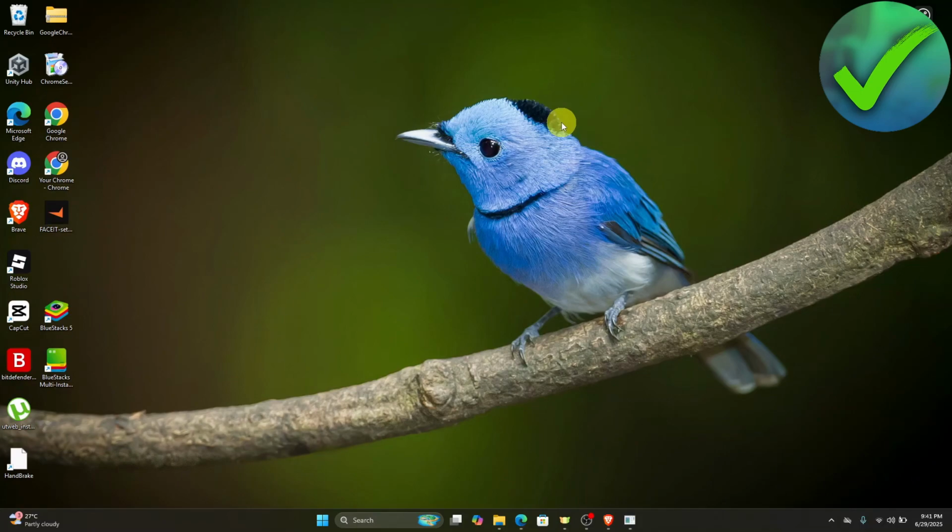How to remove recycle bin on desktop on Windows 11. So that is what I'm going to show you guys in this super quick and easy tutorial. So let's get into it.